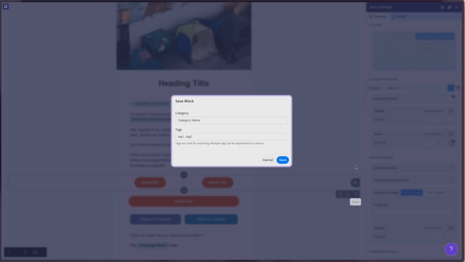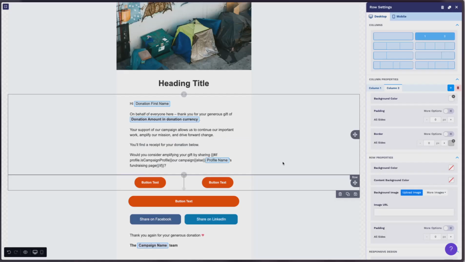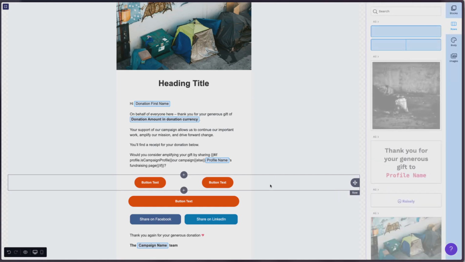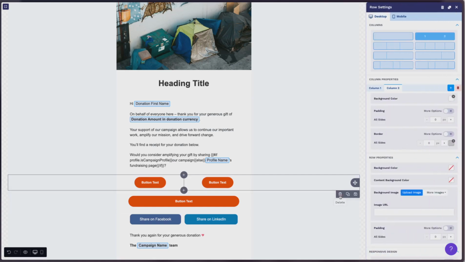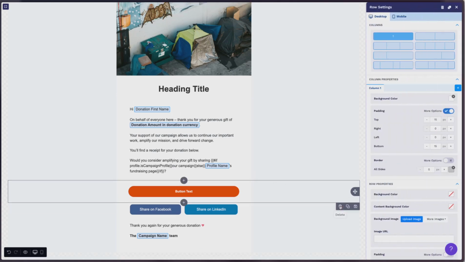If I simply save this row, two button row. As you can see, you can make a lot of these updates yourself to run to your particular style that you want for your emails. But let's just get rid of that one, and we don't need this one.